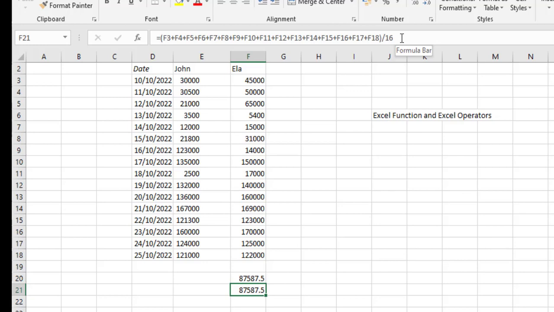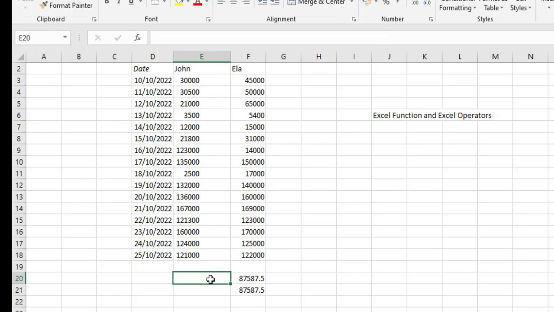What we have just done is average analysis using an Excel function and also using Excel operators. Let me name it properly here. Average function. And then this, we use cell operators to get the same result. So this is just how simple and smooth it is.